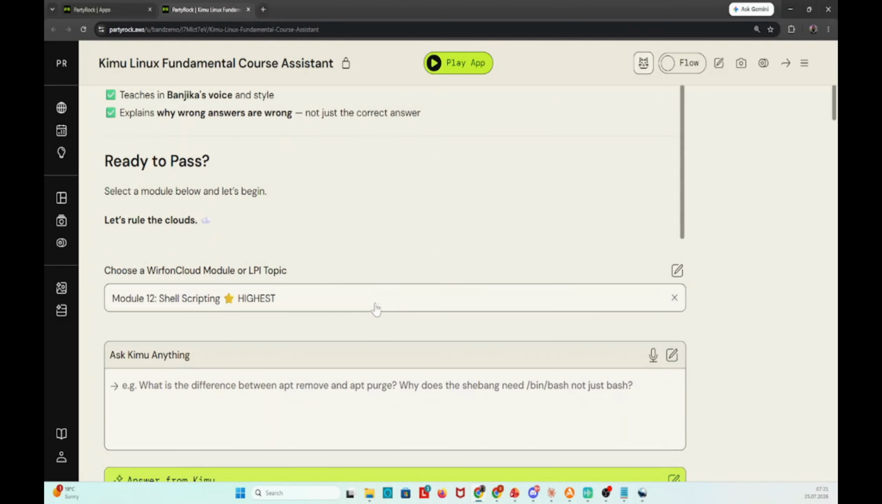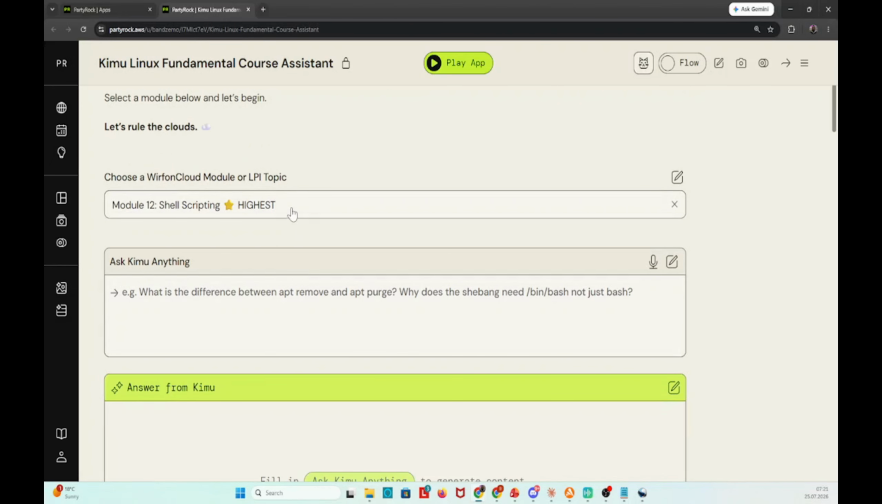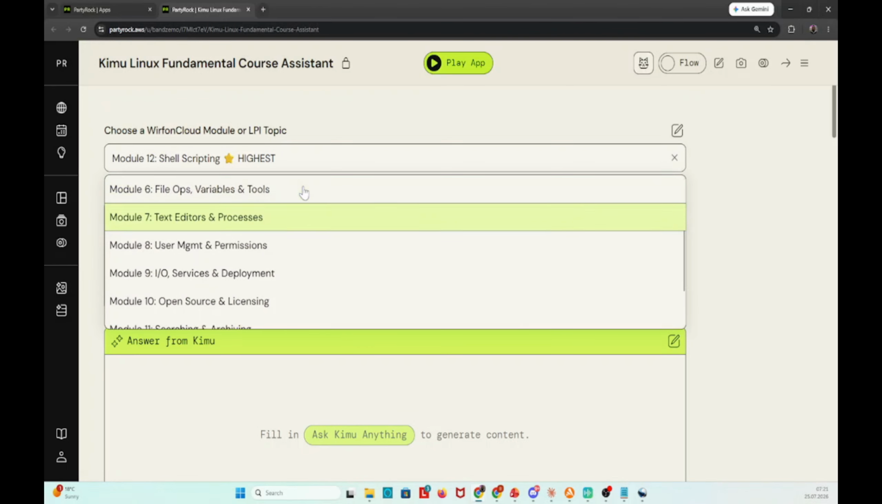So let's go ahead and see Kimu in action. And our focus is Model 1. So I'm going to pick Model 1.